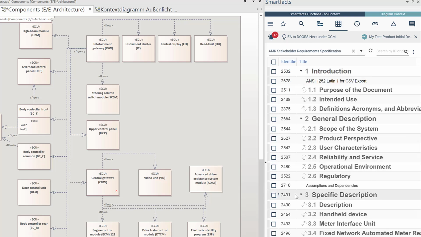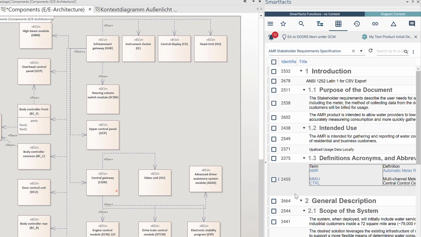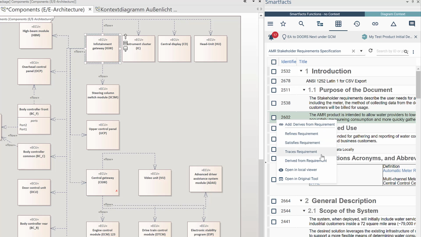So these requirements are loaded live from DOORS Next. They're not synchronized into the SysML model. They are just loaded into the plugin so we can use them to establish links. And that's very easy. I just select an element in the SysML model. I select a textual requirement. I choose a link type.